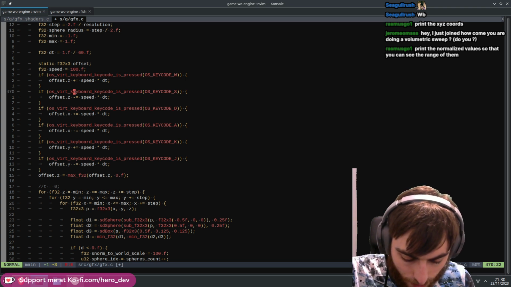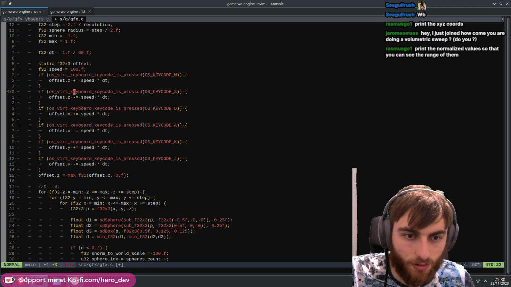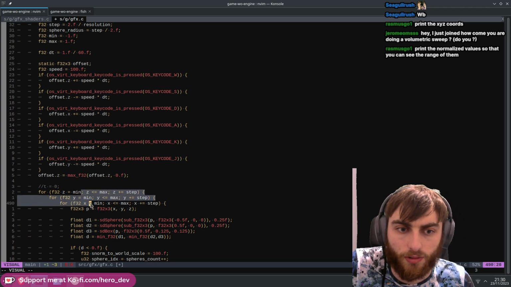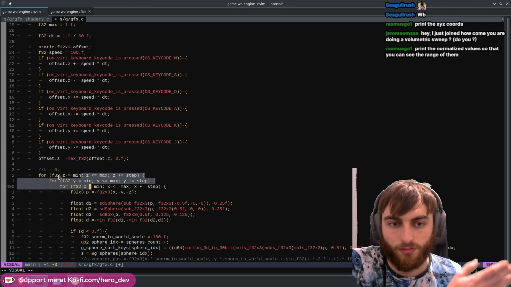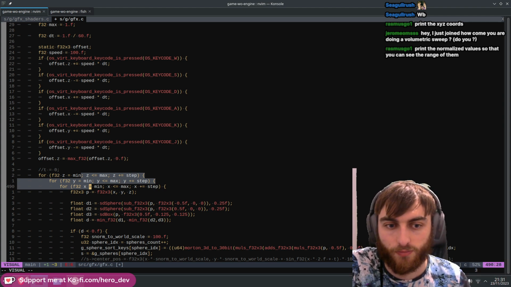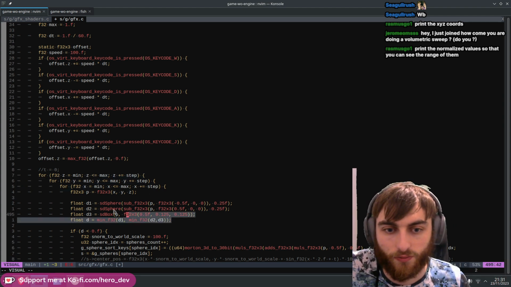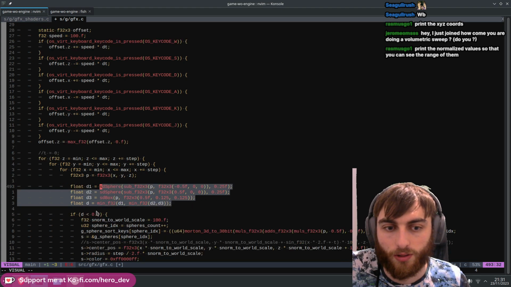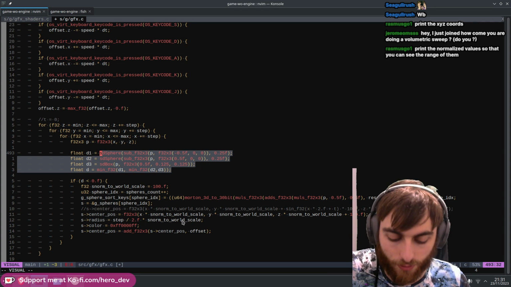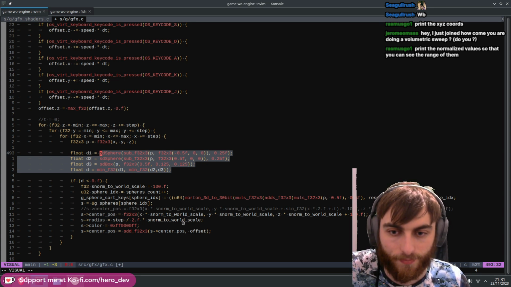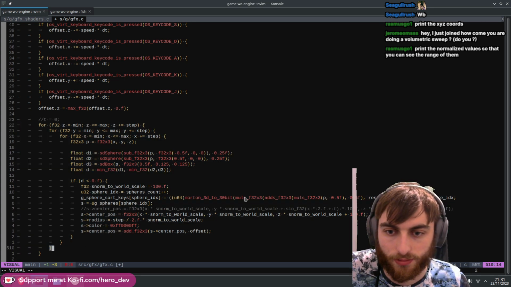How come you're doing a volumetric sweep? Oh yeah, we're sweeping over the volume. Because this is how we draw our shape. Basically, we just sweep over the 3D volume, and we just see if we're inside of this signed distance field. And if we are, we plot a sphere in there. Right, that's how we assemble our model at the moment. I should probably explain that.